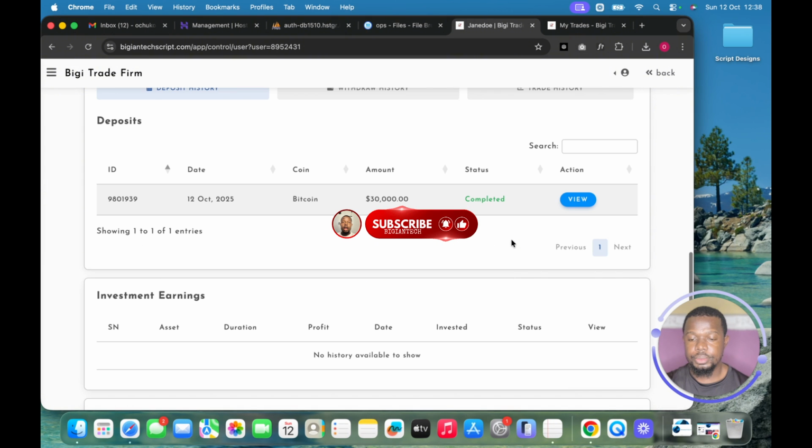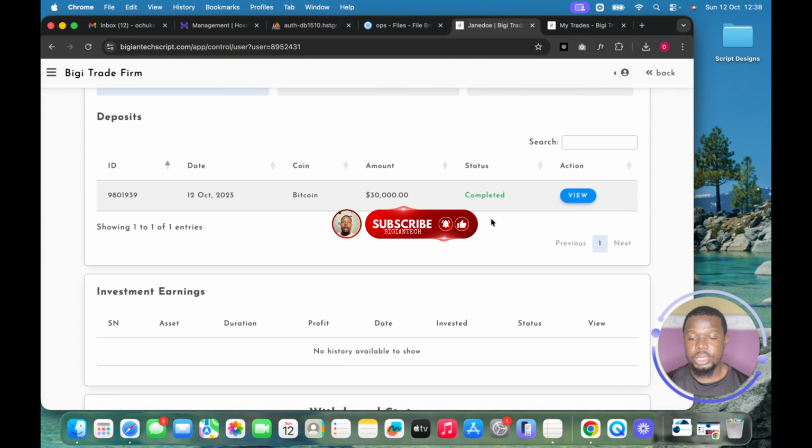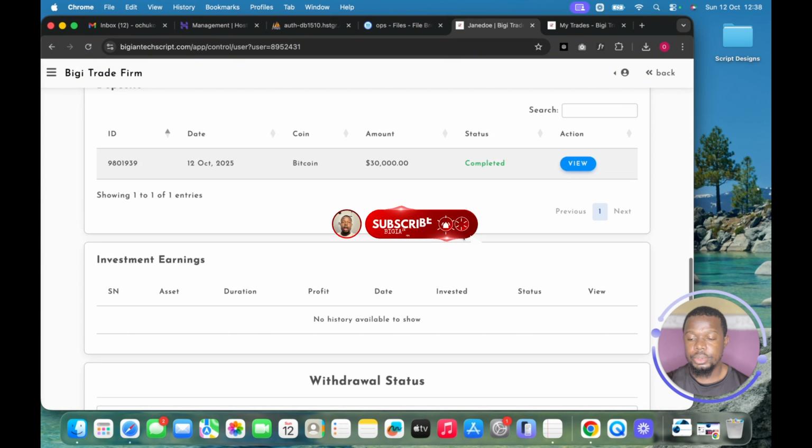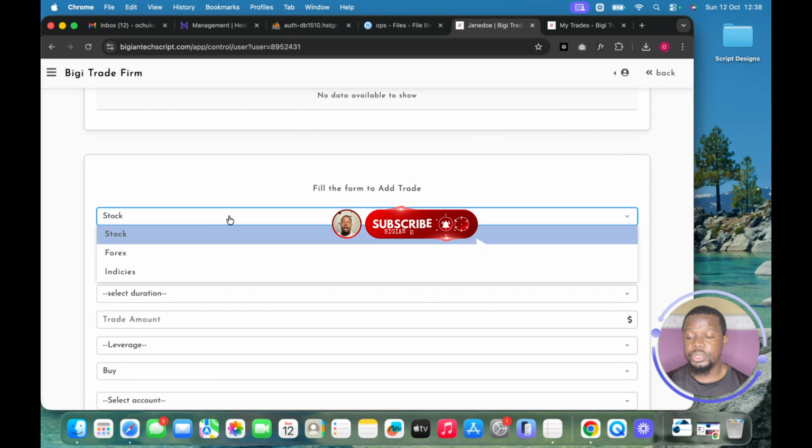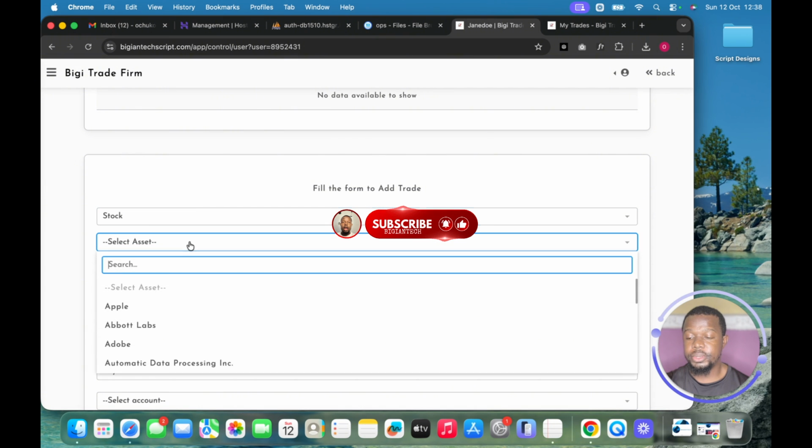Let's see. Now this is user deposits, as you can see. Now the section here, before I go to the place trade user had made, let me show you guys something. Once the user clicks on auto AI trading system, then you trade for the user. Let me just trade on stock for this particular user.